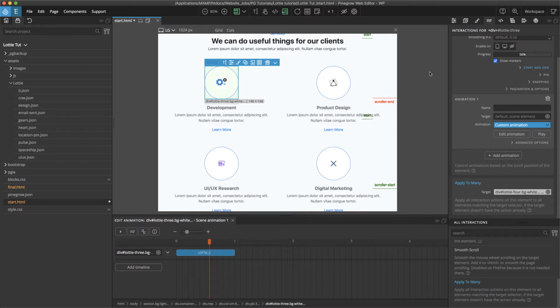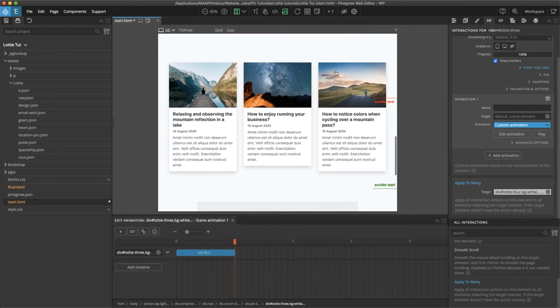So in order to do this, first I need to set up a section on my blog posts to house the Lottie animation and the like button. So I'm just going to do that really quickly.